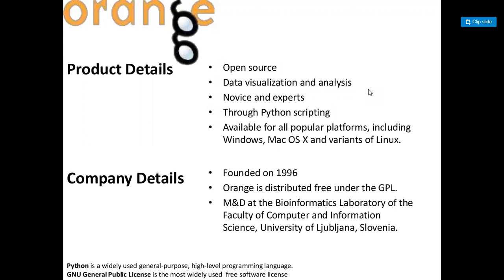Orange is a product that is open source. It's used for visualization and analysis. It is a tool used by novice and expert, and it is done through Python scripting. It is available for all popular platforms, including Windows, Mac operating systems, and variants of Linux. So it is open source and available for every platform. It's one of the most widely used tools. And this company was founded in 1996, and Orange is freely distributed under the GPL.